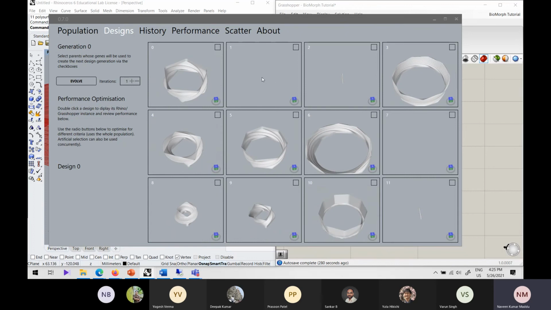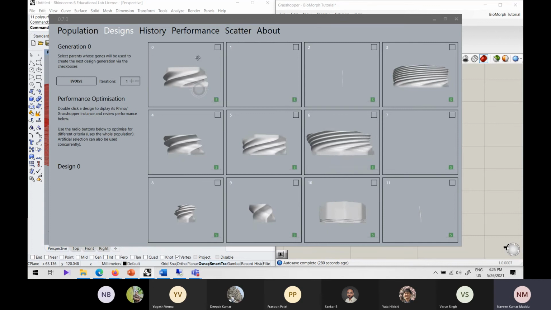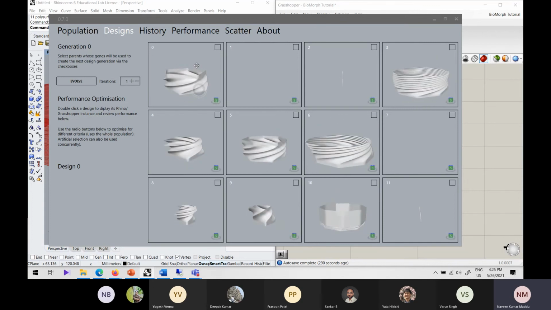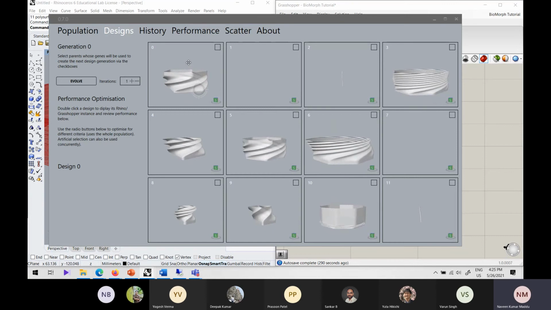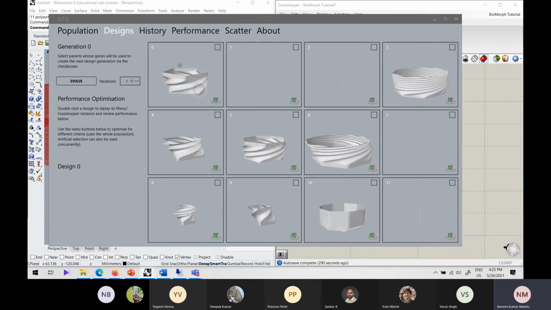I don't know why it hasn't created here. Maybe there is a value 0, I think. So it didn't create it. But you can see these are the different generated schemes that are generated by a genetic algorithm, with some mutation rate and crossover.